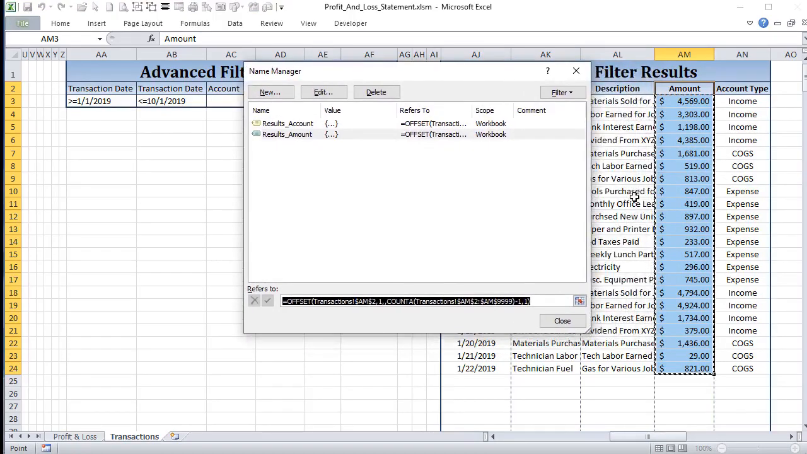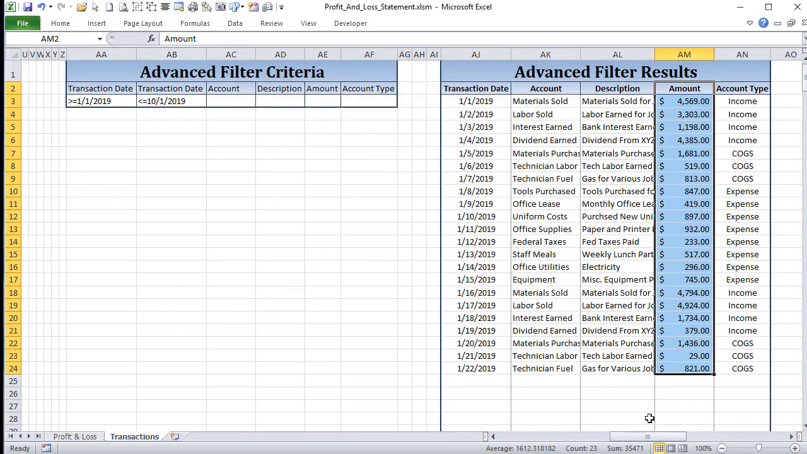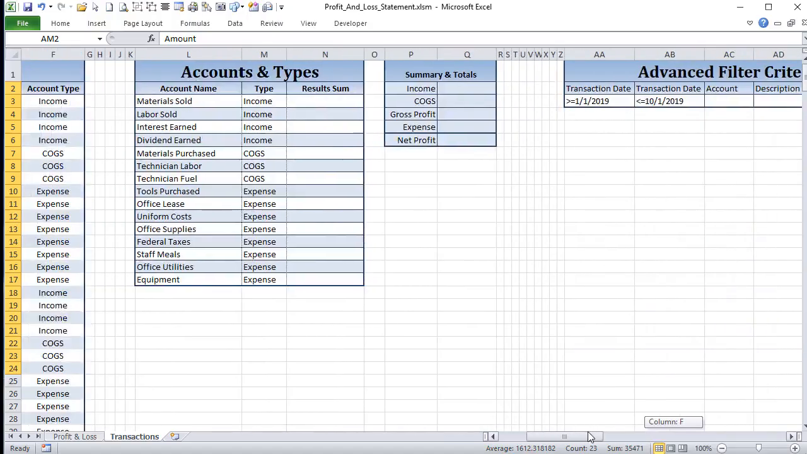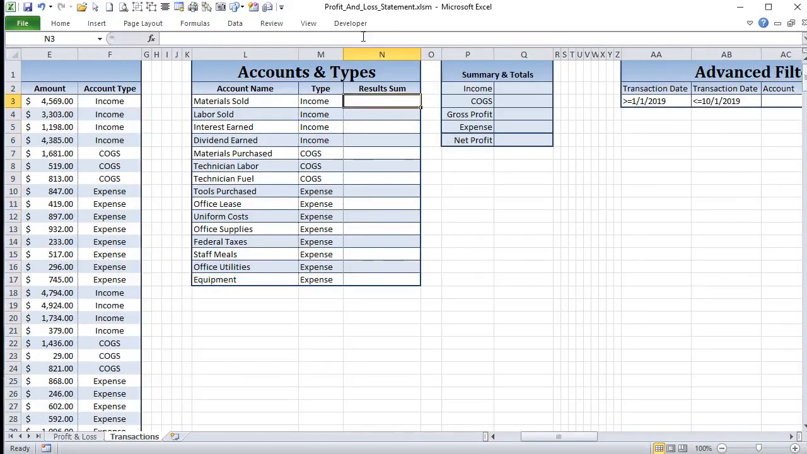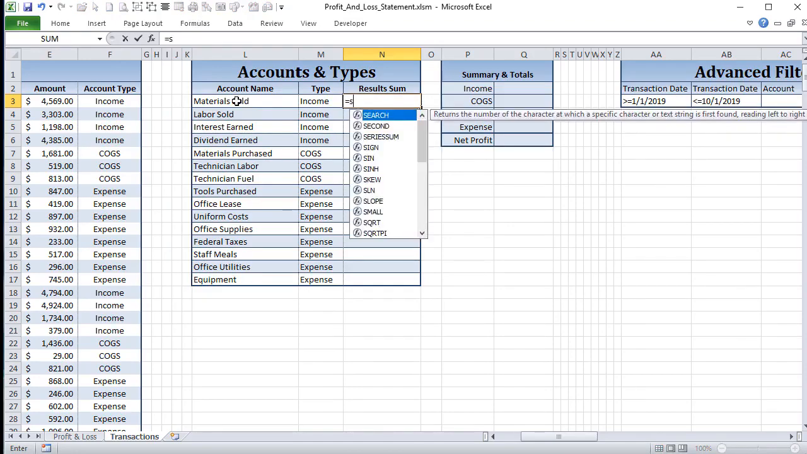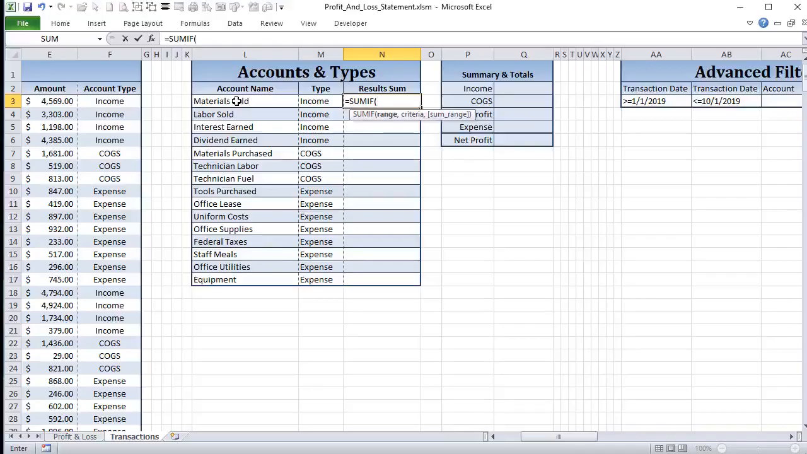Click OK, and then we'll tab over just to check it. All right, it looks correct. It encompasses all of our data. All right, good. So now we have two: results account and results amount. We can close that. So what I want to do here is make a sum based on all the materials sold. We're going to use a SUMIF.